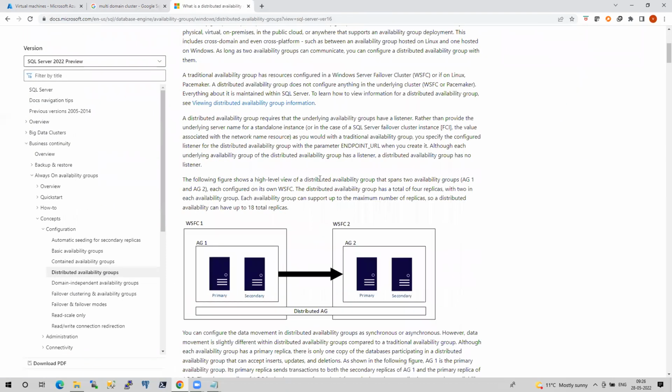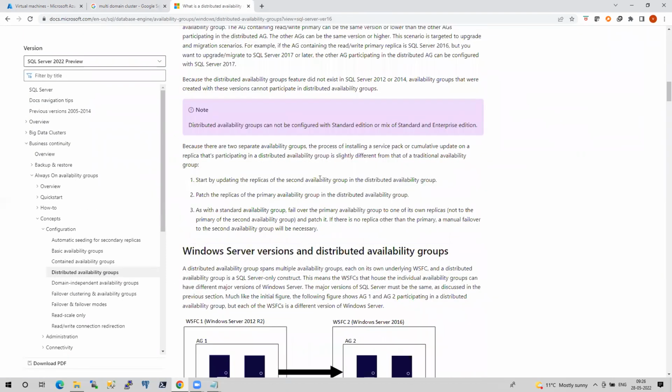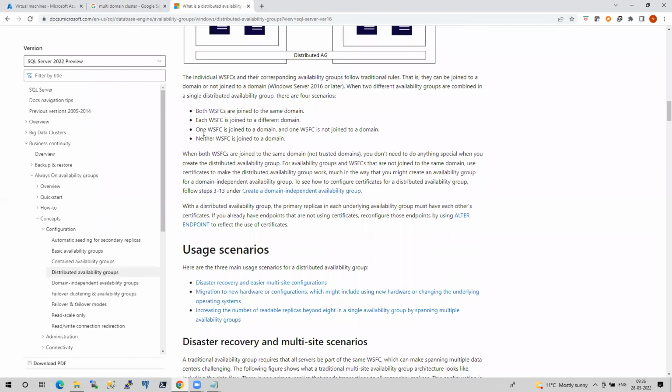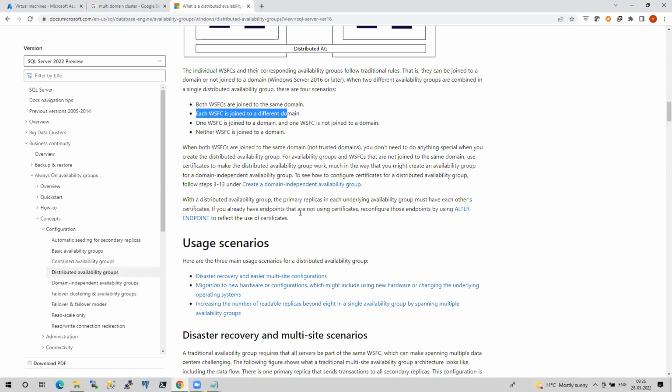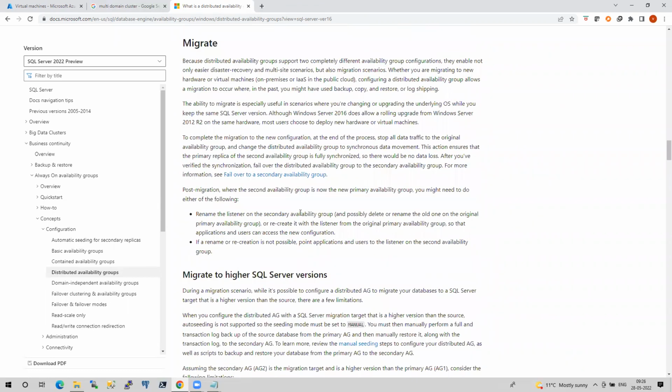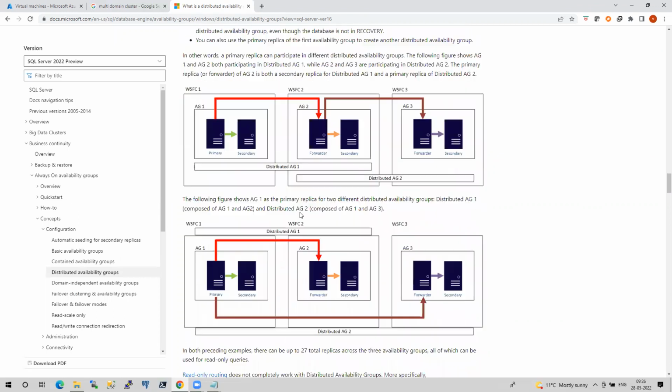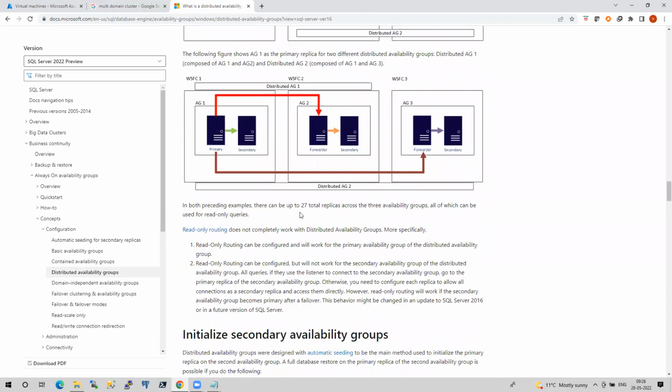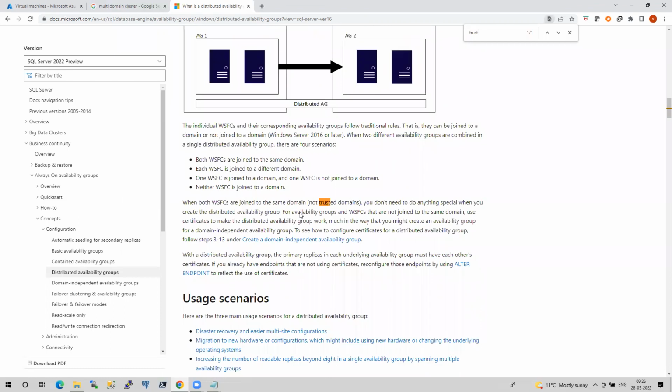So in the backend, how does the multi-domain achieve that configuration in AD? It remains the same, because if you see here the statement from Microsoft Docs, they say each WSFC is joined to a different domain. So read this line to see how to configure certificates for distributed availability group. This is domain independent. They have given one scenario, but they didn't specify how to achieve this. But yes, you have to establish trust. Let me check with the word trust.